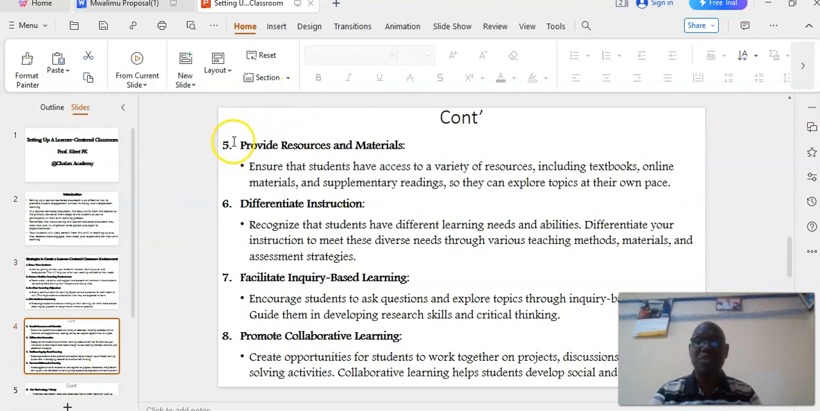Number 5, provide resources and materials. Ensure that students have access to a variety of resources, which includes textbooks, online materials, and supplementary readings, so that they can explore topics at their own pace. Number 6, differentiate instruction. Recognize that students have different learning needs and abilities. Differentiate your instruction to meet their diverse needs through various teaching methods, materials, and assessment strategies.